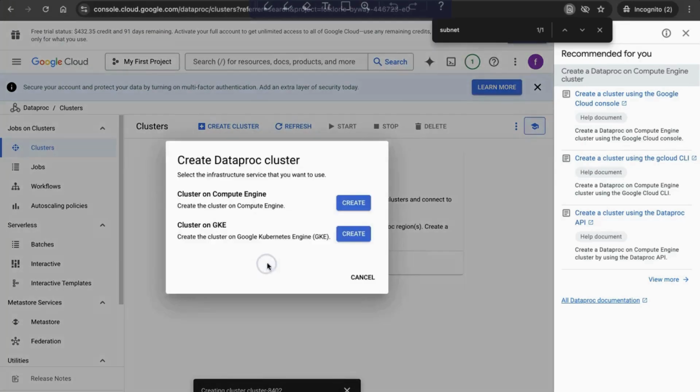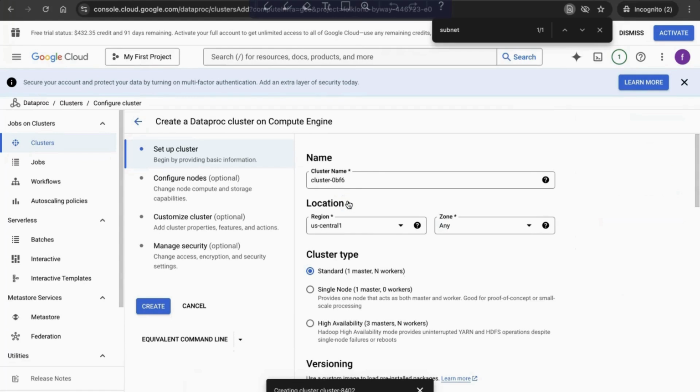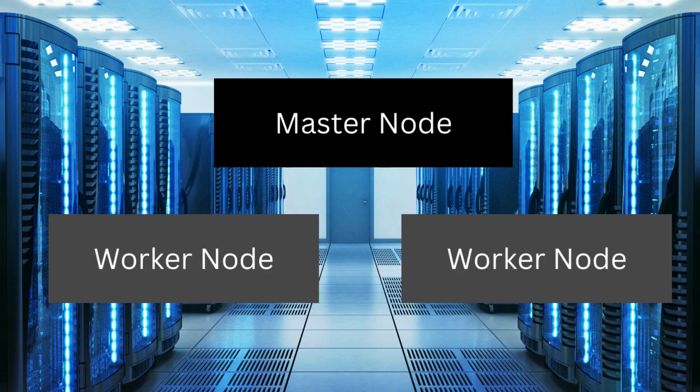Click Create Cluster. We will select the option to create a cluster on Compute Engine. Select a standard cluster type, one master and n worker nodes. While it's possible to work with a single node cluster, we will be using a three-node cluster for most of our labs, one master node and two worker nodes.